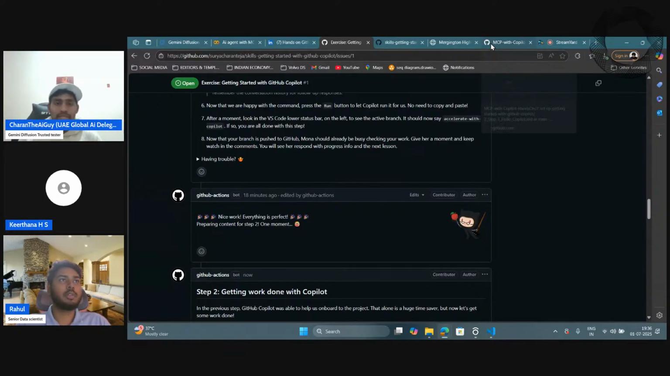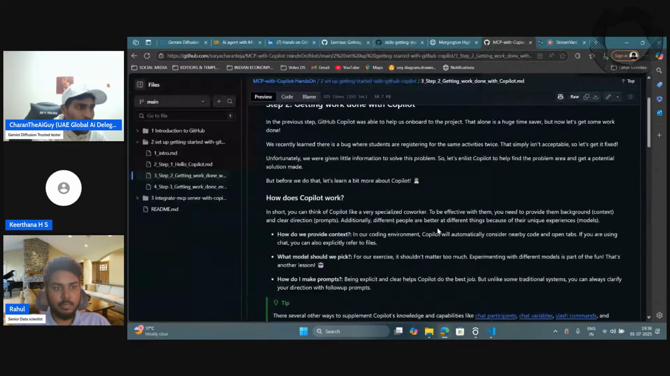Rahul, in step 1, kindly brief us, and then what we're going to do in step 2. In step 1, we have used GitHub Copilot within the terminal, and we have created a branch and pushed it. That's a brilliant thing to do. So now in step 2, what will we be doing?